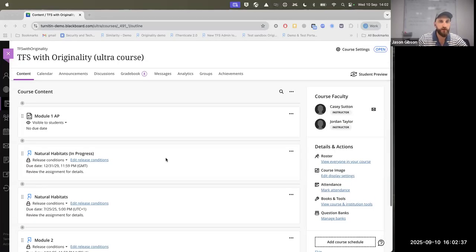So what I'm going to show you today is how this looks in Blackboard, just so you can get an idea of what this would potentially look like for you, so that it's not too different. The experience that I'm using here is the Ultra experience, which I'm sure many people will be familiar with.